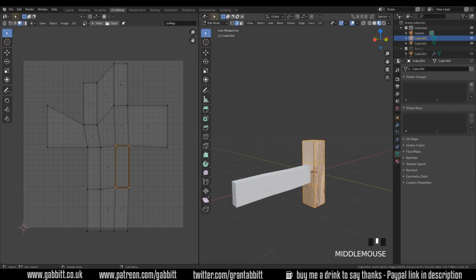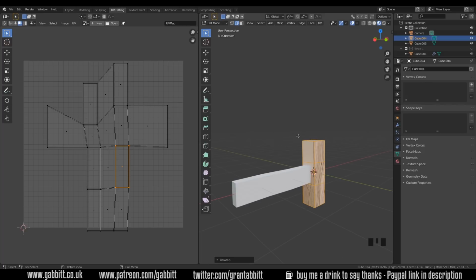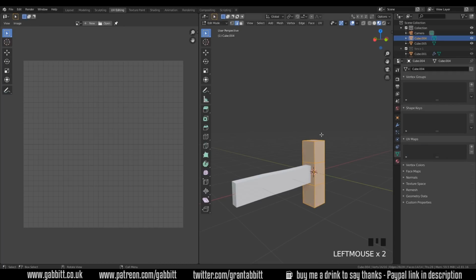So what I need to do is unwrap my object. Now there's lots of different ways of doing this as well. I'm in edit mode at the moment, so if I press U to unwrap, there's lots of different options. If I just press unwrap, it doesn't do anything because it's already got a UV map, which you can see just here. If I want to, I could delete this map, and you can see how my texture disappears because it doesn't know how to put it onto my object, and I can press U to unwrap and then unwrap.